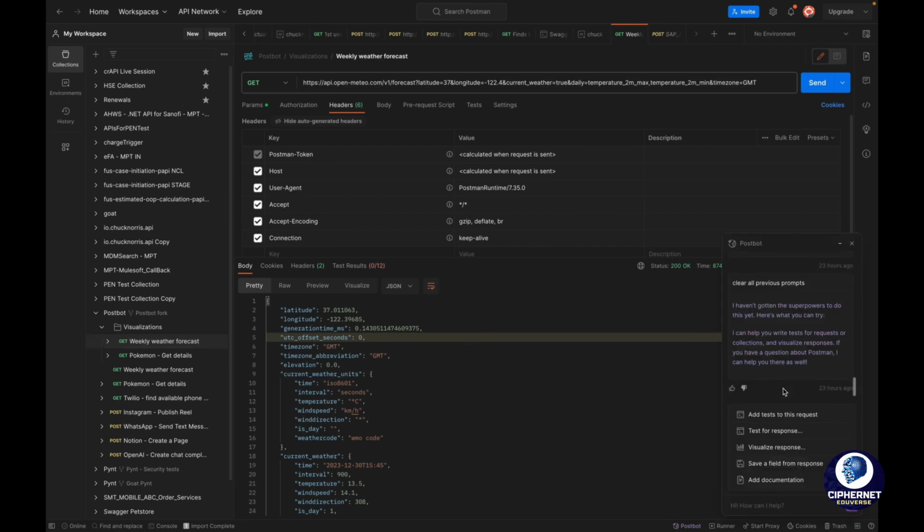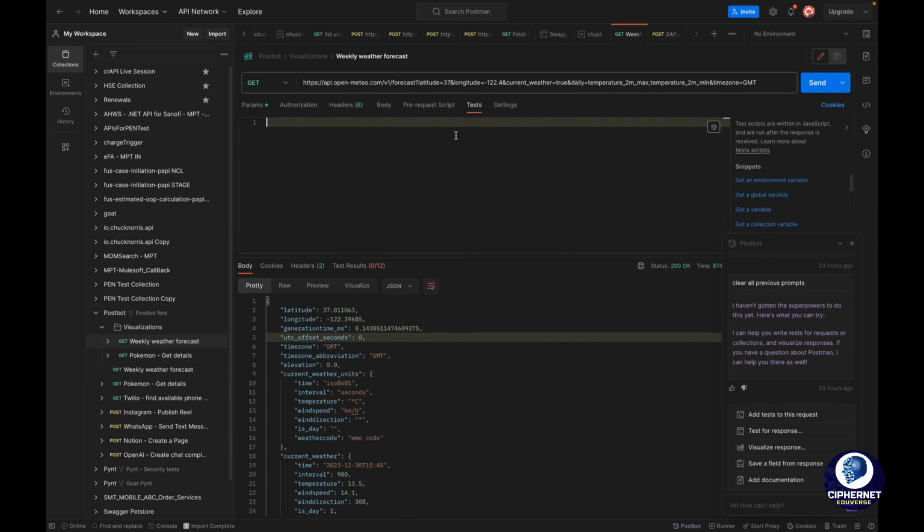A chat message kind of menu bar will open. Here you need to enter the AI prompts, and by using that prompt, the test cases will be generated automatically under the test feature. As you can see, there is a test feature over here. The test script will be automatically generated based on the prompt which you have given in Postbot.